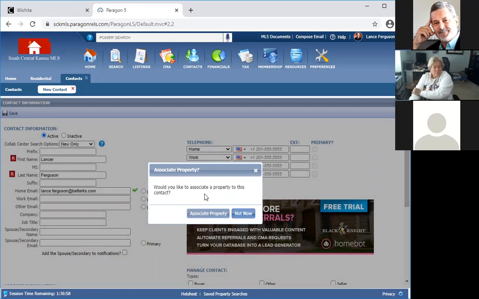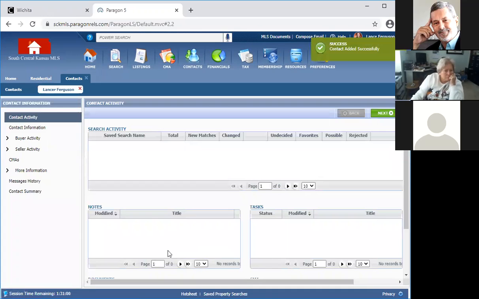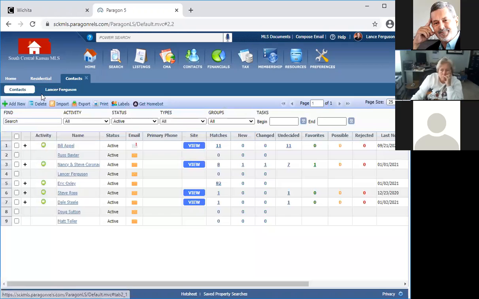Okay. Would you like to associate a property to this contact? Not now. This is asking you if you want to add a listing to the contact. I don't even mess with listings when it comes to associating them with contacts in the MLS. Not now. I don't want to do that. Okay. So now it's going to pop up the buyer's information here. My name's up here, okay? The contacts, if I wanted to jump over to my contacts, they're there.